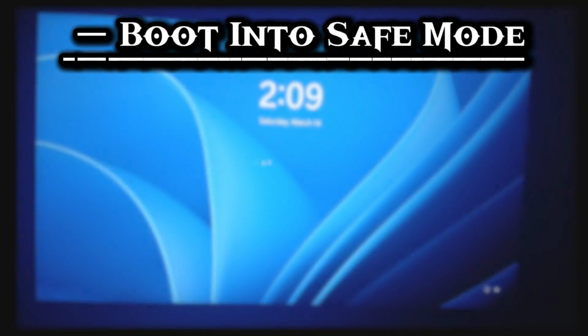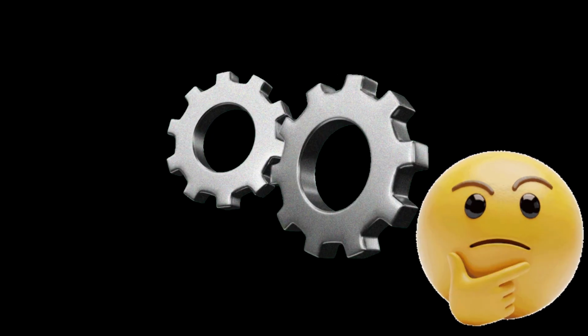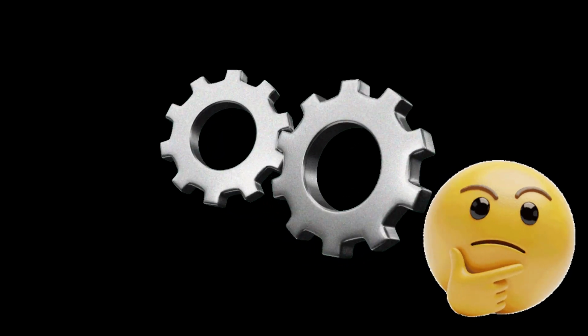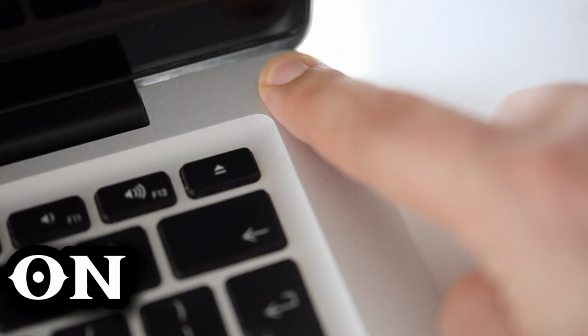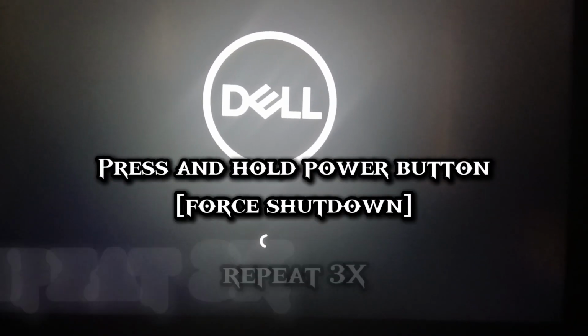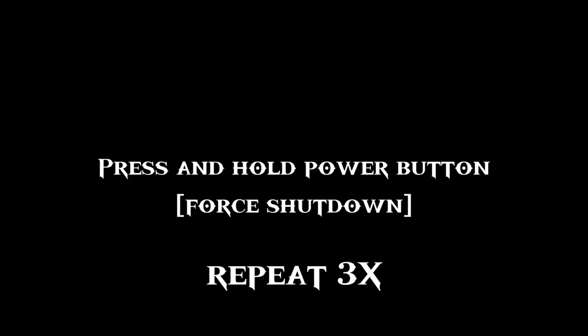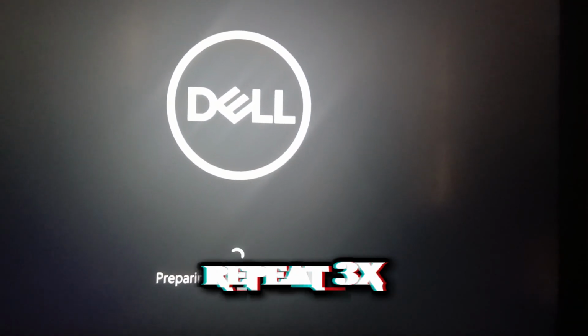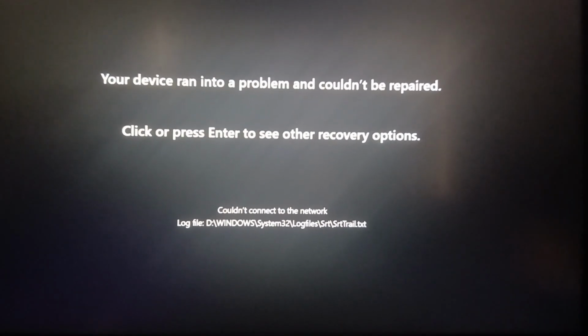If the black screen keeps appearing after you log into Windows, the problem may be caused by a startup program or system setting that loads during normal startup. To troubleshoot this, first turn off your computer completely. Now press the power button to turn it back on. As soon as Windows begins to start loading, press and hold the power button again to force the computer to shut down. Repeat this process 3 times. Windows may need you to press the Enter key to launch recovery mode.